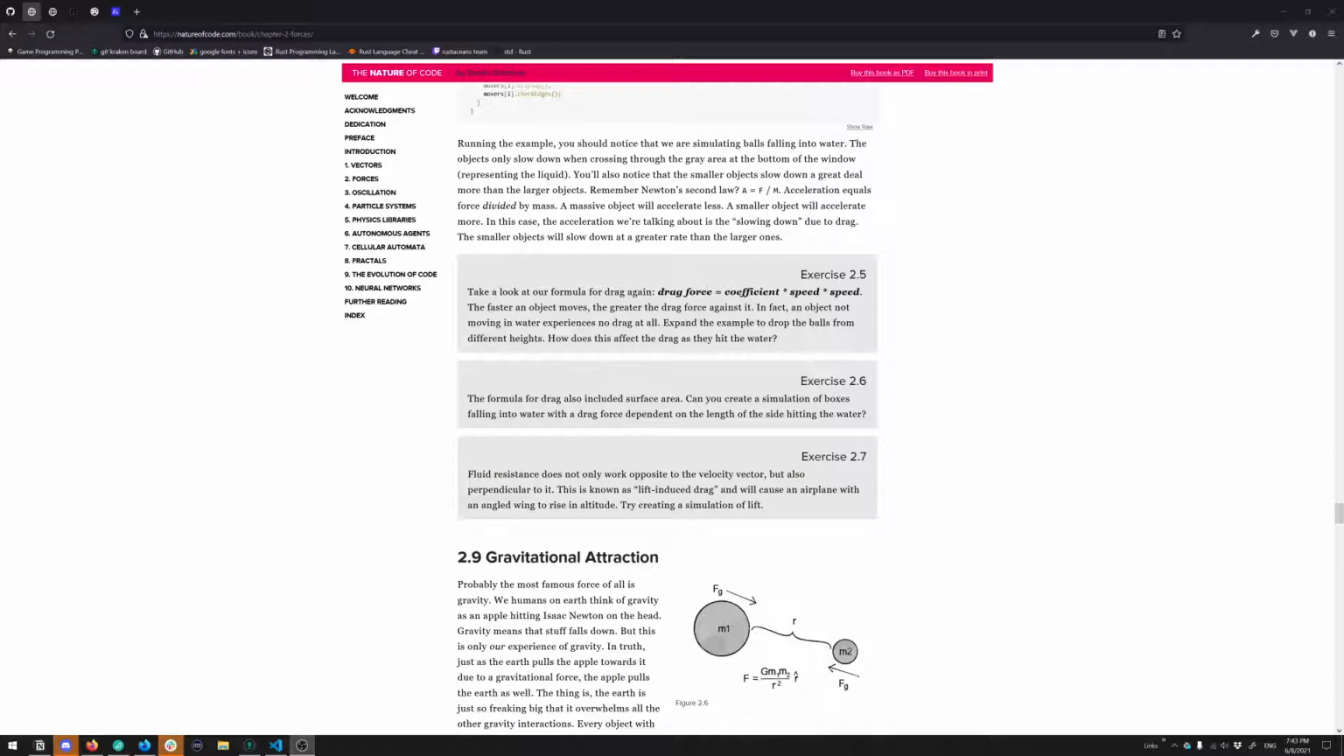So this is continuing on with the fluid resistance. For this exercise, fluid resistance does not only work opposite to the velocity vector, but also perpendicular to it. This is known as lift-inducing drag and will cause an airplane with an angled wing to rise in altitude. Try creating a simulation of lift.